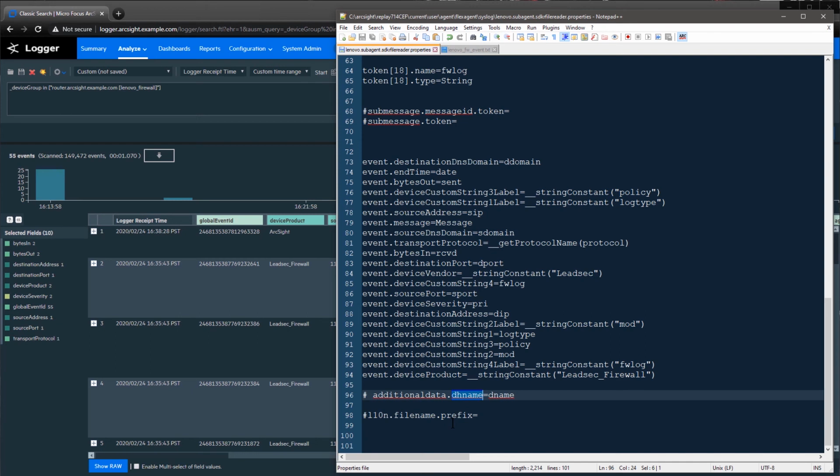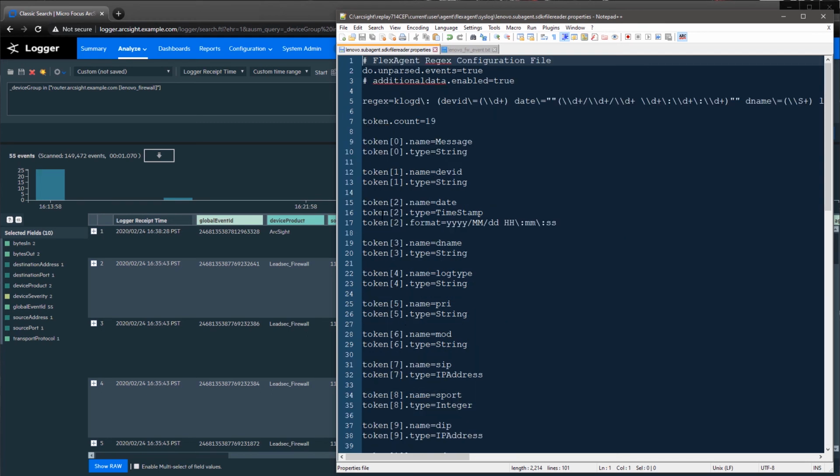So what we're saying here is I'd like to take that dname token and actually assign it to my additional data indexed field called DHName. But of course, this is commented out right now, and I've deliberately commented it out so we see the difference in what actually occurs within Logger. So what we'll do here is we'll uncomment additional data.enabled, so we will enable additional data.